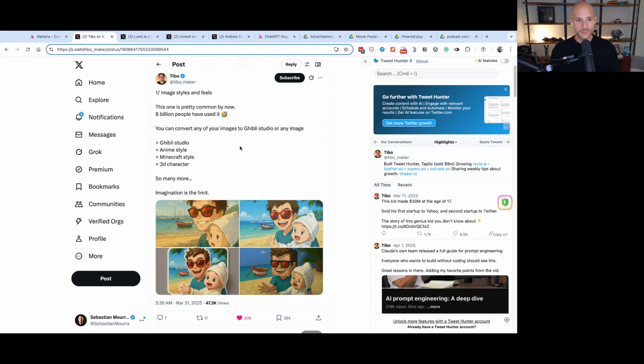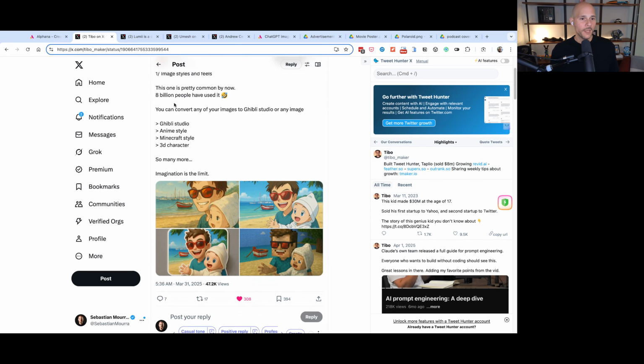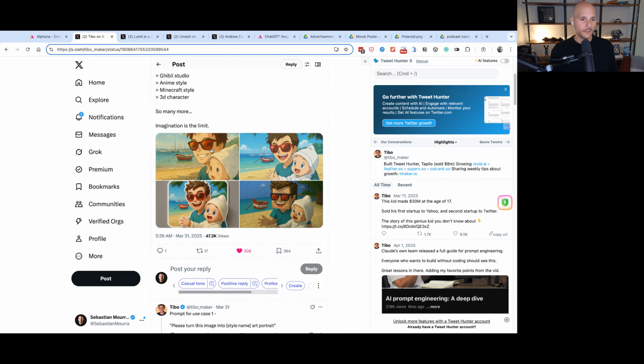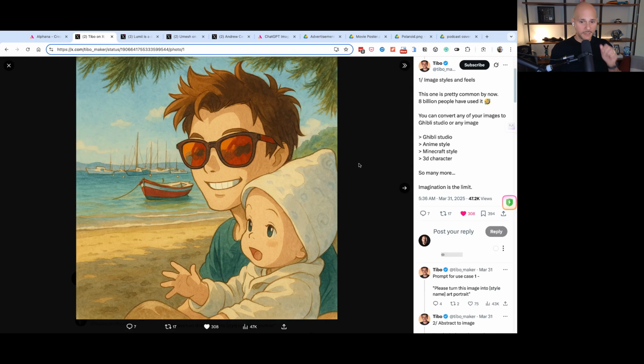Here's one from Tebow that I follow on X. And you'll see here, if I click on these, look at some of the images it generates. In this case, you can upload any image with you, your kid, or anything out there and generate these style images. And it literally happens within a minute or two.